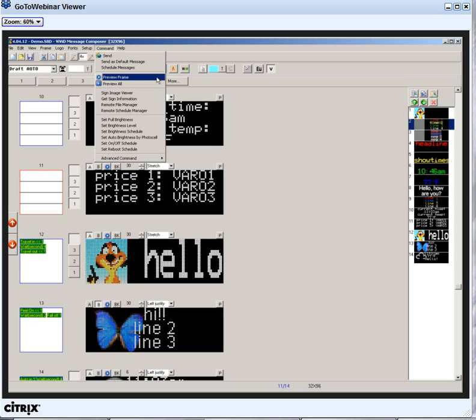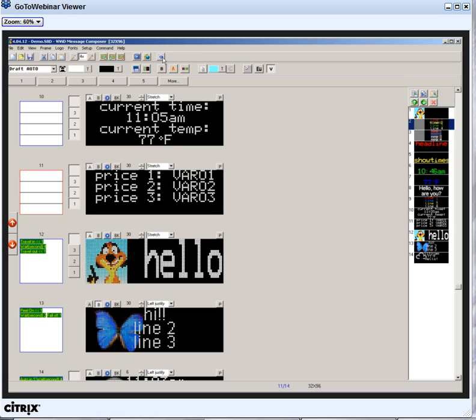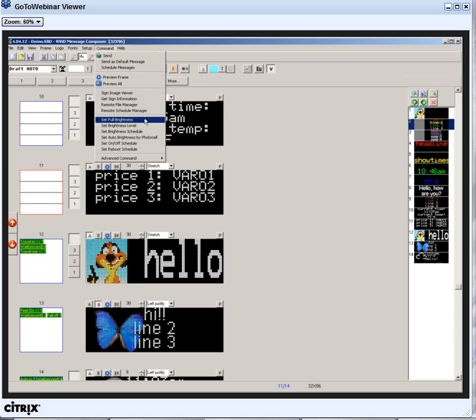Preview frame is just to preview the single frame that you have selected. Preview all is to preview everything, just like we mentioned before. Now let's say you want to see what's currently playing on the sign. You have your computer set up where you can't look at the sign through a window. Just do Command and do Sign Image Viewer, and that'll show a little window and give you a preview of what's currently playing out there. The command under Get Sign Information is the same thing as this button right here. It just gives you basic information on the sign, current time, temperature on the sign, etc.